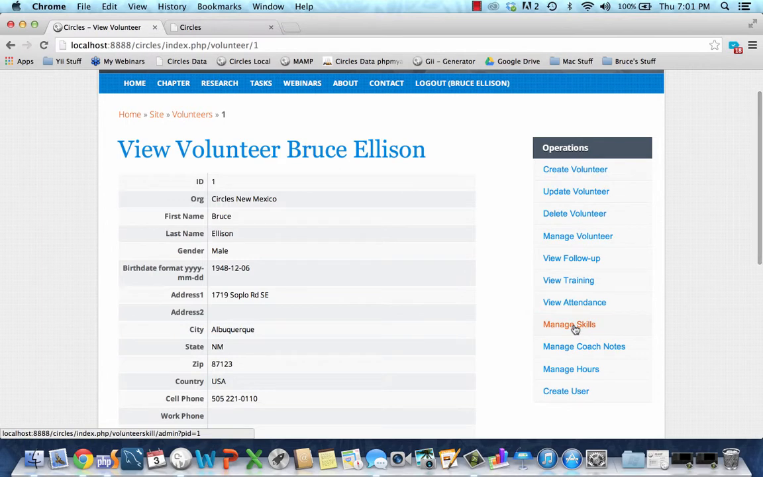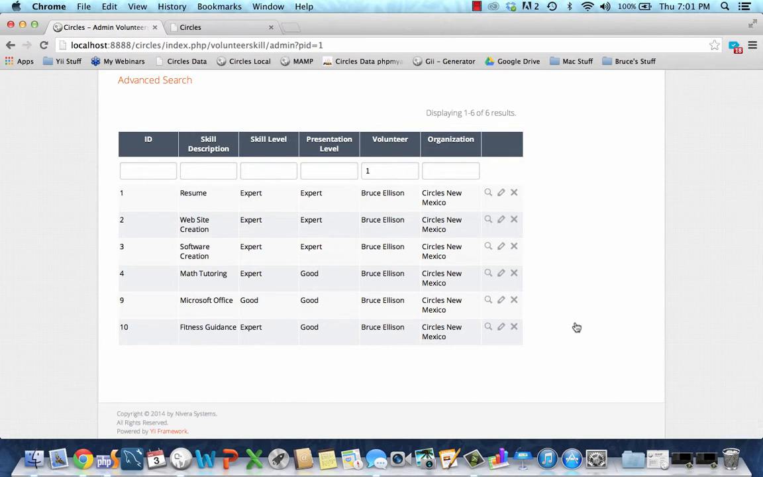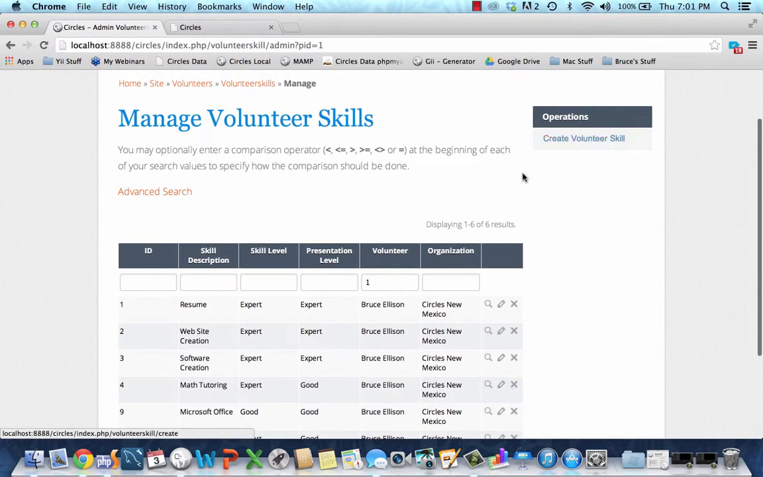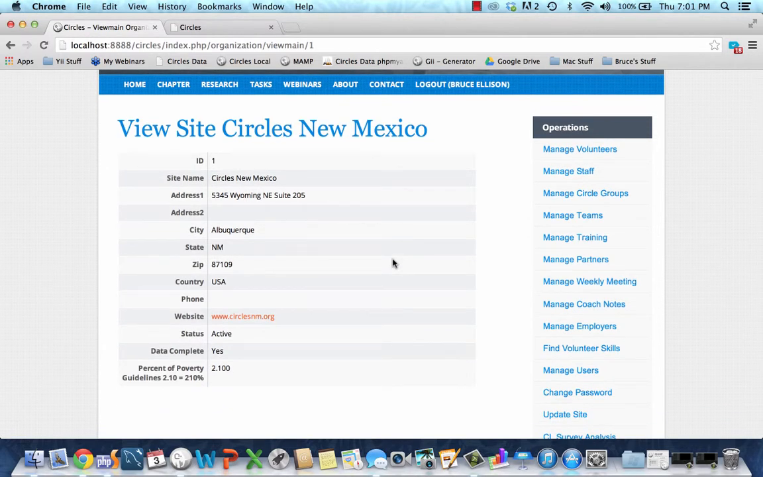If they have skills, you can manage those here. These are some of my skills. And if you want to create a new skill record, you just go there. These things that I'm pushing up here are what we call breadcrumbs. And breadcrumbs allow us to navigate back to a prior parent record. So if I wanted to go back to site, I could click site, and I'm back into the site of Circles New Mexico.